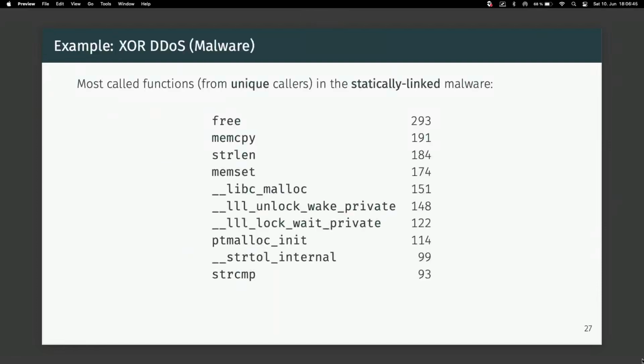Let's take an example of some Linux malware, which belongs to the XOR DDoS family. This is a statically linked binary. However, the good thing in this case is that symbols were enabled, which makes it quite easy to verify the ground truth. And as we can see, nearly all of the functions here belong to library functions. So the most frequently called functions are for sure library functions here.